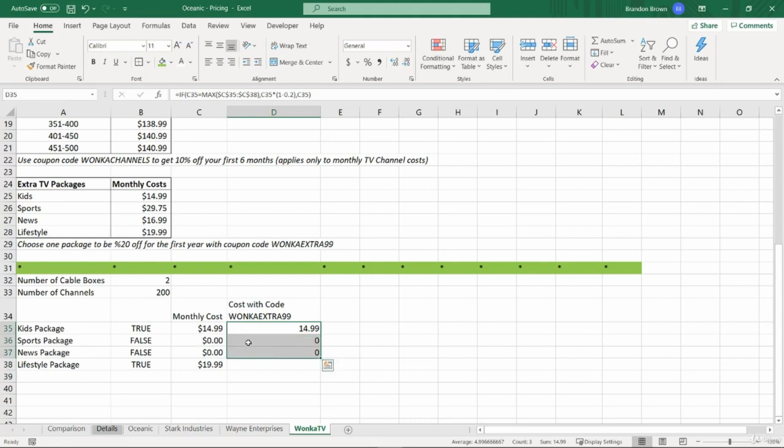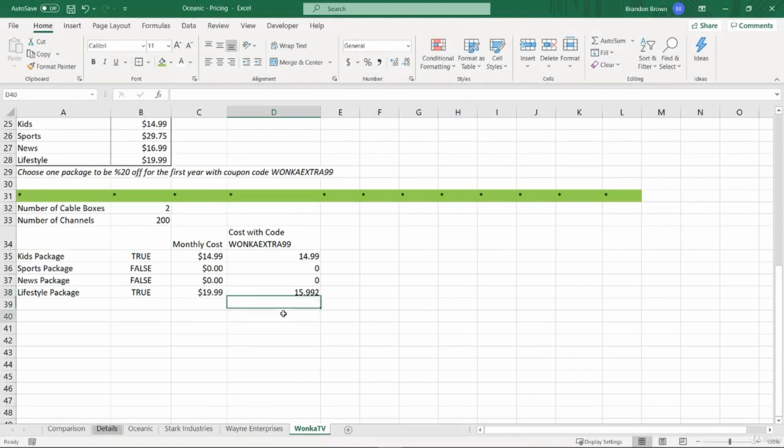These two are not the highest, so they're just 0. But this one should be 80% off if I wrote this formula correctly. And it is $15.992. I could round that, but this project is tiring me, so I will not do that. So we have the upfront costs right here.